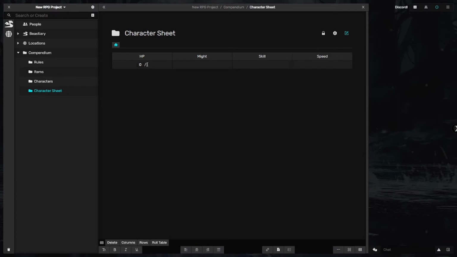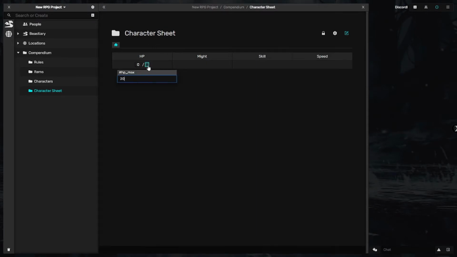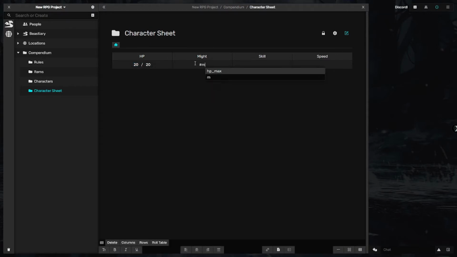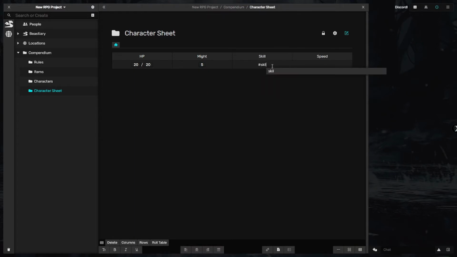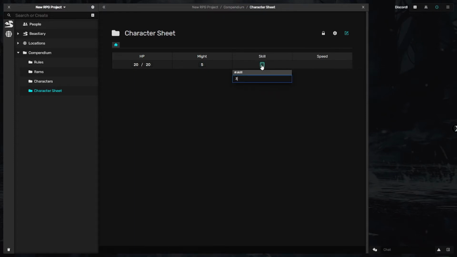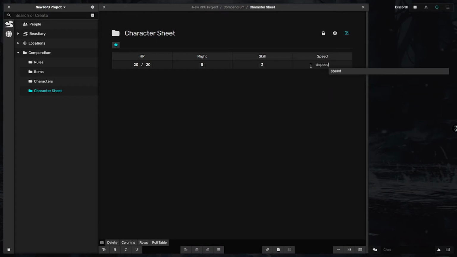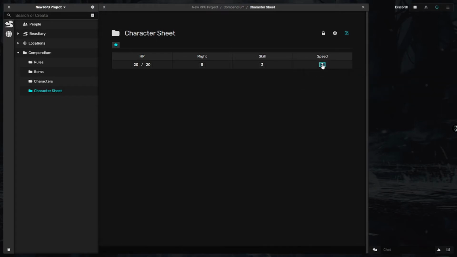So I'm going to go ahead and add another stat for the HP max. You'll notice the HP stat we added earlier is suggested below. HP max is obviously the max HP of this character. 20 and 20. Do the same for might. I can do it shorthand by typing a stat that doesn't exist, pressing enter. Then I'll set this character's might to 5. Same for skill, which I'll set to 3. And same for speed, which I will also set to 3.